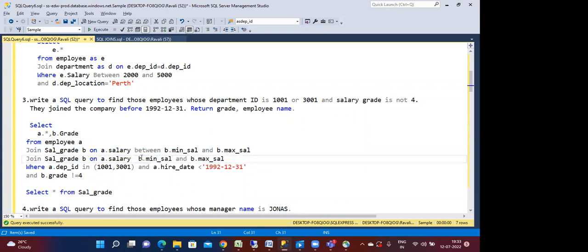Salary greater than or equals to, grade dot salary less than or equals to. This also can be used. Okay.